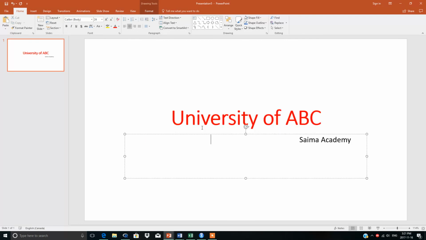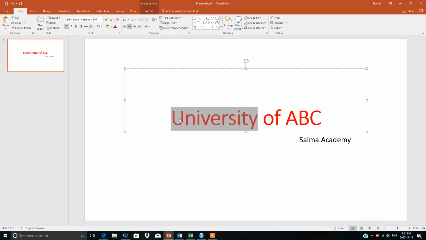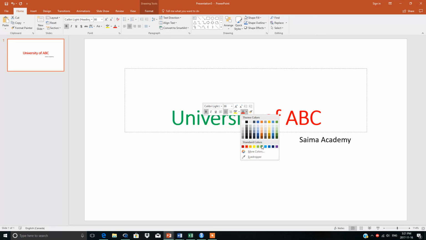If you want to select only one word, not a complete sentence, so what you have to do, you have to double click. So see, if I double click, only one word is selected, which is university. And again, I will show you mini toolbar will come up here. Again, suppose if you want to change the color of this university to green, purple, or whatever you want, set it.